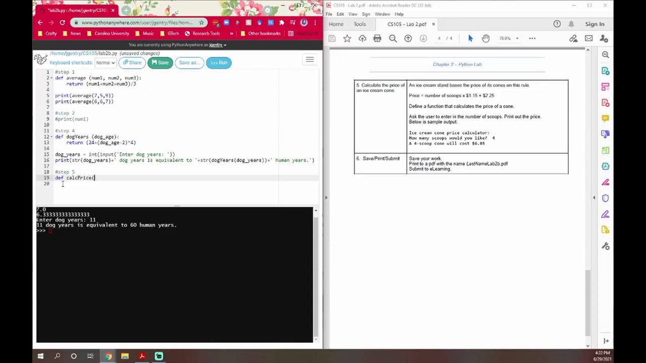What it's going to take in, if you look at this equation up here, is the variable number of scoops. So let's say scoops. Okay, don't forget your colon, your double dot, sorry. Let's do it the same way we did on lines 13 and 3. Return, and let's do the calculation in there. So what we want is scoops times 1.15 plus 2.25. Okay, that's all we need for our function.